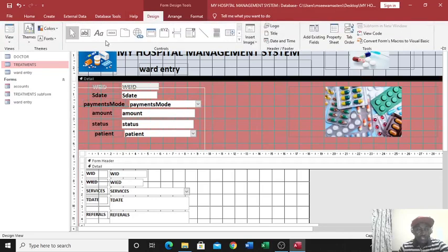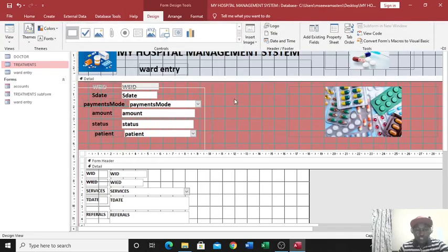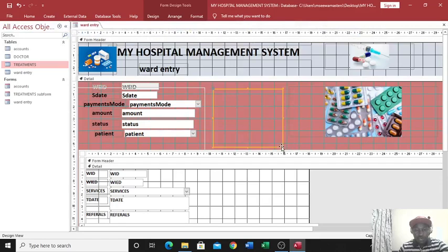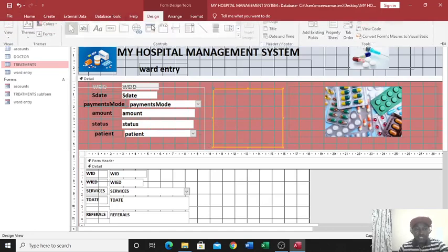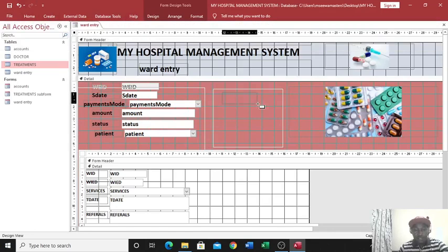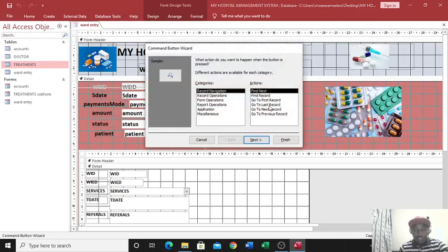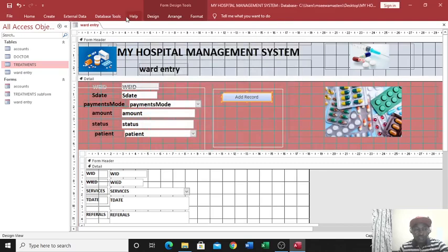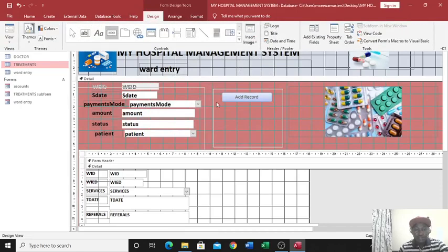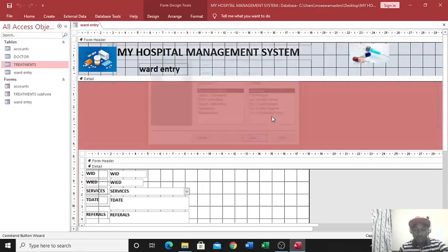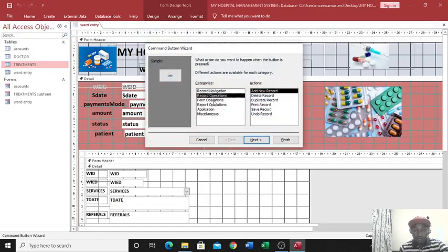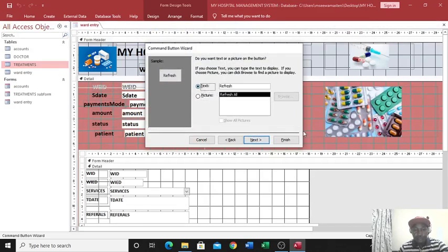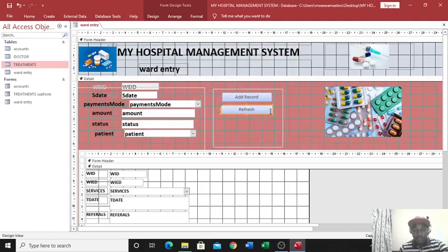Then go to design, go to this part here, you can draw one for navigation. Then remember to save your work at every juncture. Then now I can just go to design, draw my buttons here. Therefore, I can just draw my buttons for add a new record, that one, add a new record, finish. Then you can also design button, then go and draw another button for form operation, refresh data. That is refresh data, that one is very important.